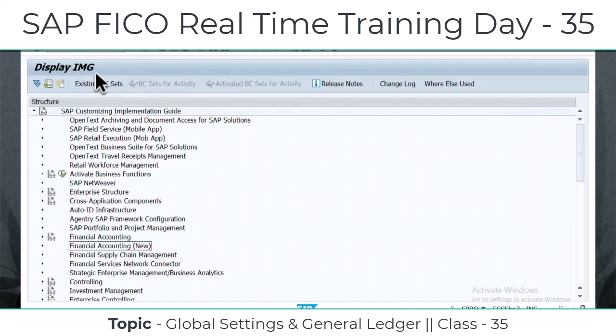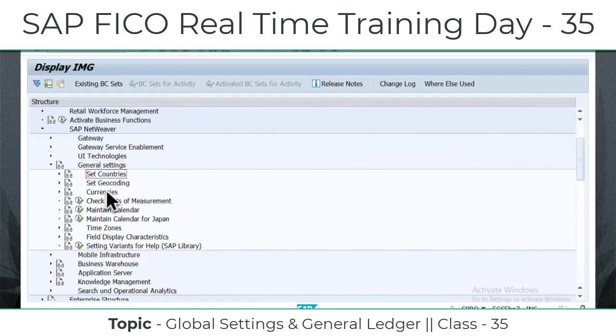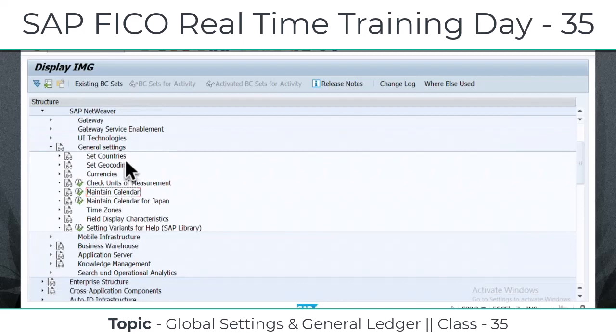So where are we supposed to do it? Backend IMG. Let us see how to make the settings available. All the settings are available here: currency settings and general settings, country settings. All are general settings, so common for all the company codes. SAP NetWeaver general settings include country related settings, currency related settings, time zone, calendars, common for all company codes across the globe. That's why all settings are available here.